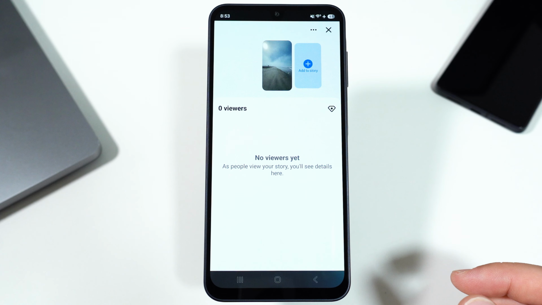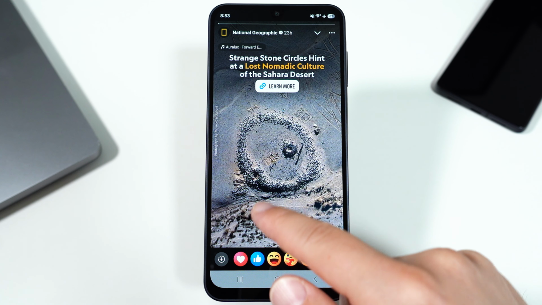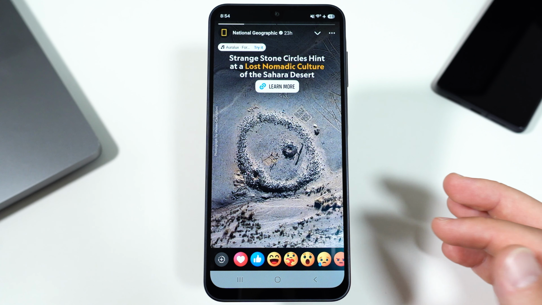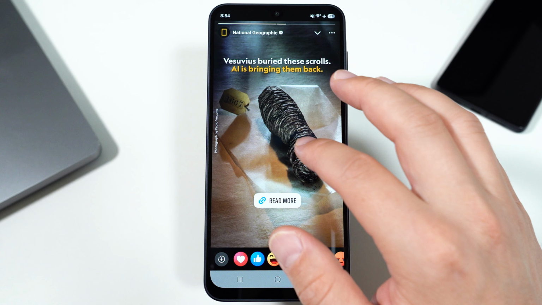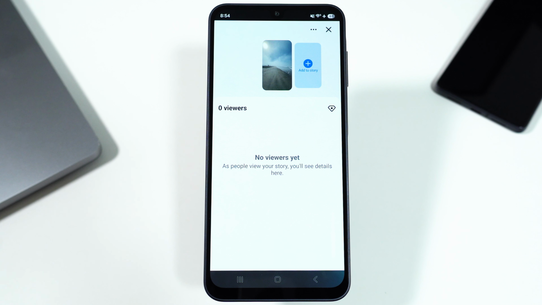A couple of important things worth knowing here. First, this only works for your own stories. If I'm looking at someone else's story, I can't see their viewer list, only my own. Also, if your story is set to public, people who aren't on your friends list will only show up as an others count, rather than showing their actual names individually.